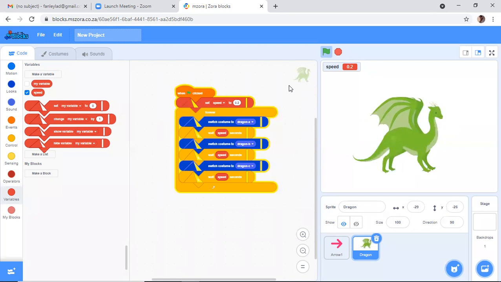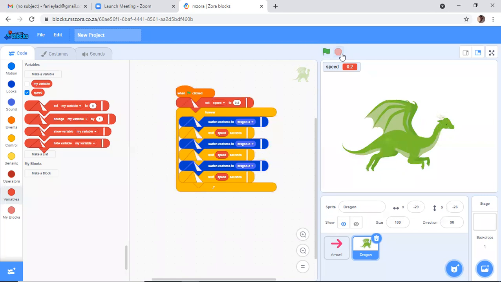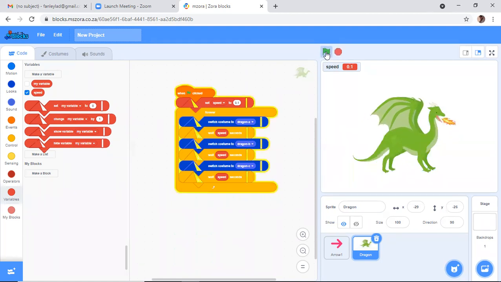And that's your animation. Now let's see why that variable is so useful. Let's suppose we want to test and make it go even faster. Before, I had to go here, change, change, change. Now I'm not going to do that. I'm going to go to the set speed variable block, and I'm going to change the speed to 0.1. That's a little bit faster than 0.2, and look at that. Ooh, he's moving really fast now.